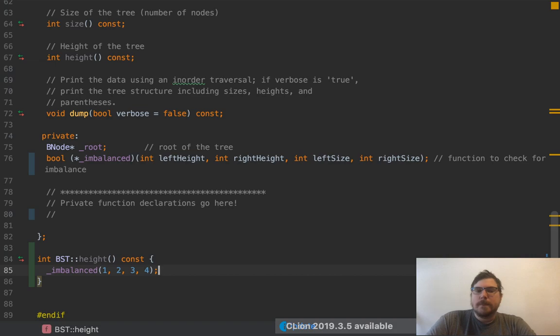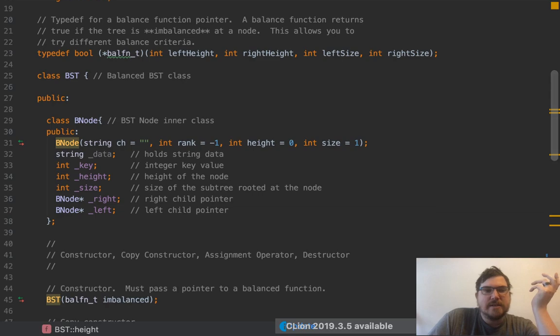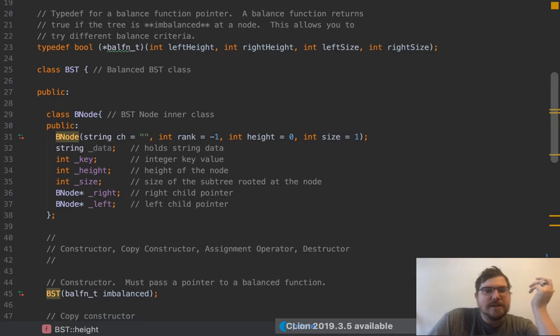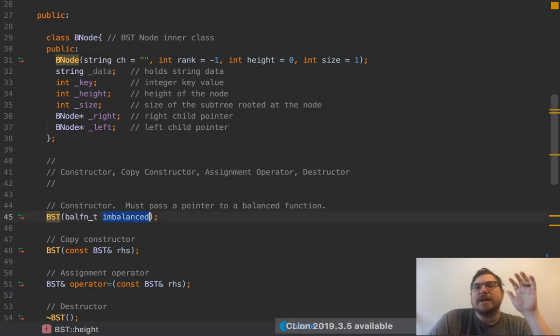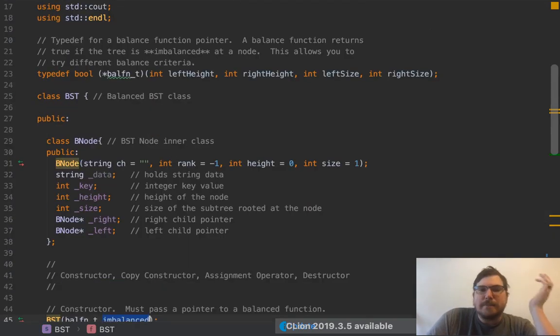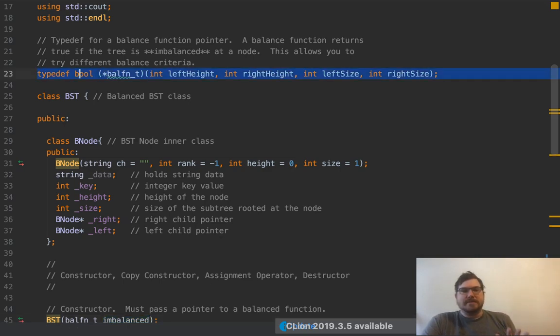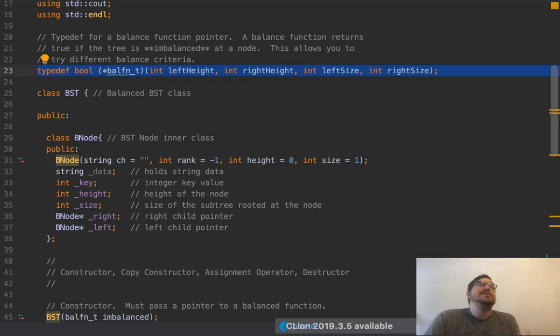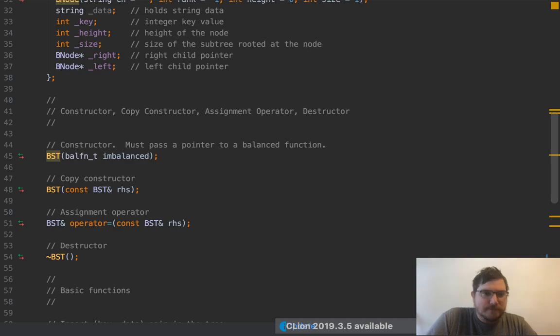And so what this means is, when you're making the binary search tree class, in the constructor, you're giving it a baffled, which just means I'm giving you a function pointer. The type of the function pointer is a pointer to a function that returns a Boolean and takes 4 integers. That's what all this rigmarole means, and that's why the type is so long, because you have to specify all that information.